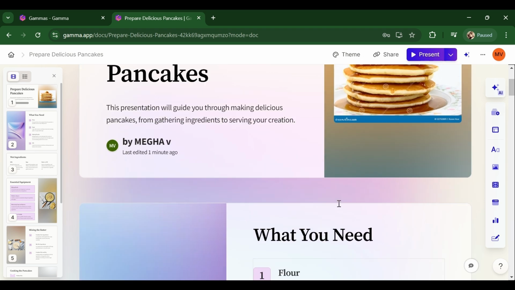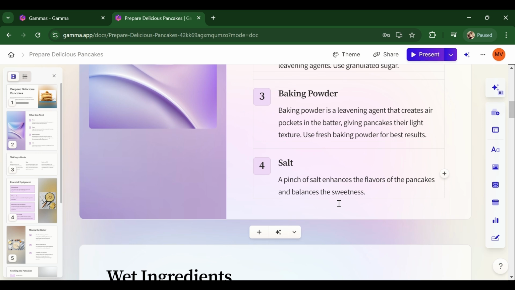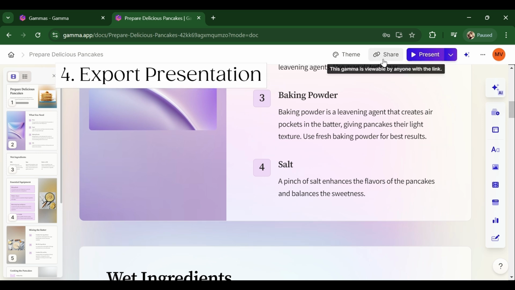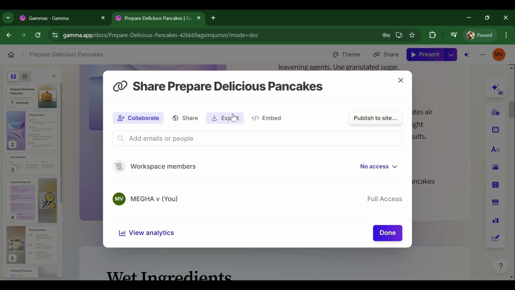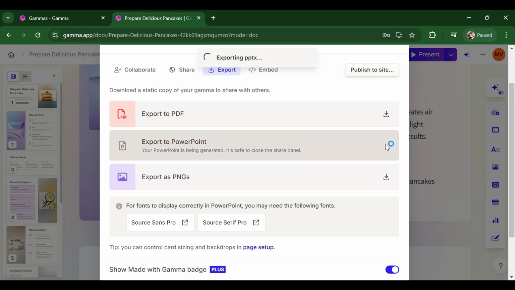If you feel that everything is done and you're done with making all the changes that you want, you can export this presentation. Click on share. This will be our last step, exporting. Click on export, and you can export it as a PowerPoint, PDF or PNG. We want it to be PowerPoint. Click on download, and it will now be automatically downloaded to your PC.